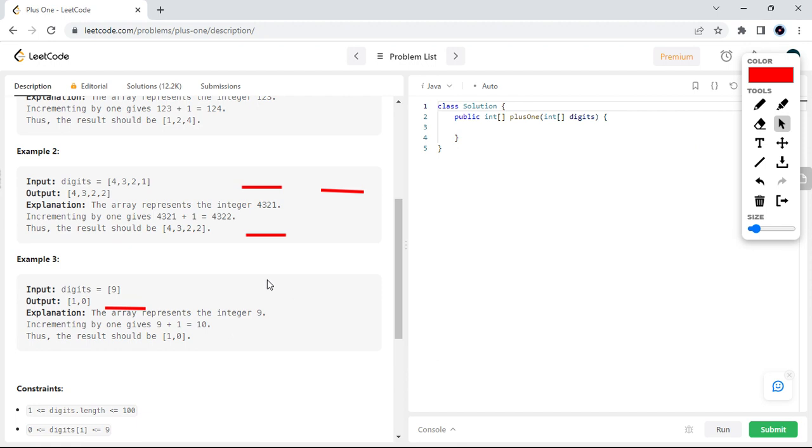Then our second example is 4321, which is the large number. We have to add one to the digits and return that array. After adding one, it will give 4322 as the output. This is the explanation of that example.